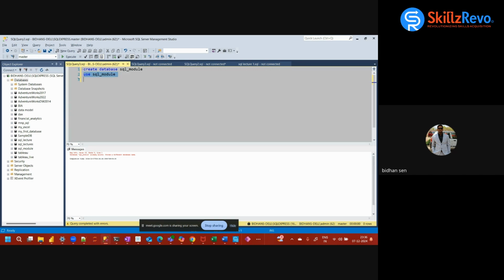I'm going to select line number 2 and click on execute. So I'm telling SQL that I have created the database, and from now on I'm going to use the database SQL_module for my further references. To go to the second line, press enter. When you press enter, it goes to the next line. Just type: use SQL_module.